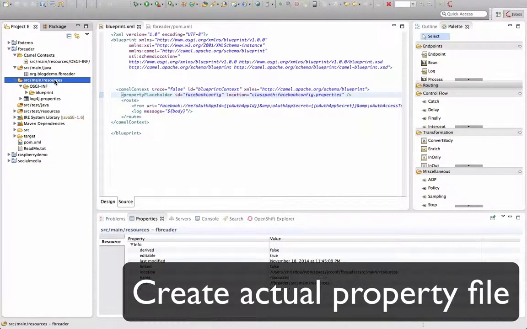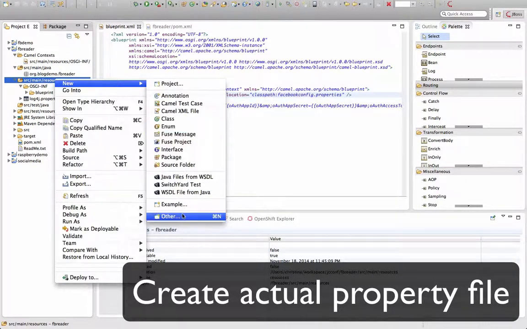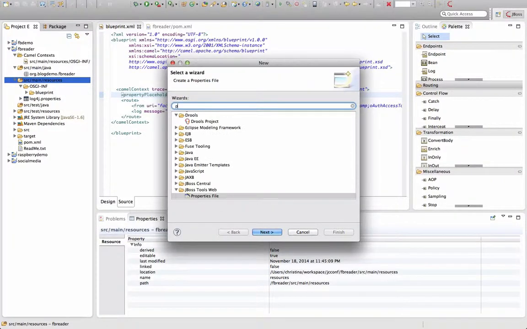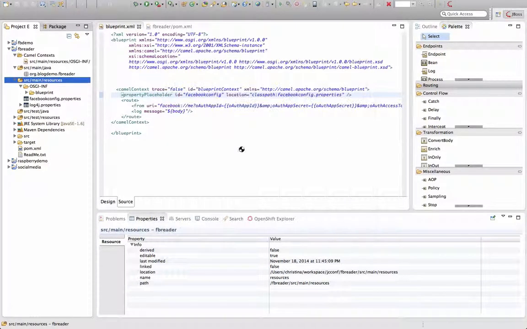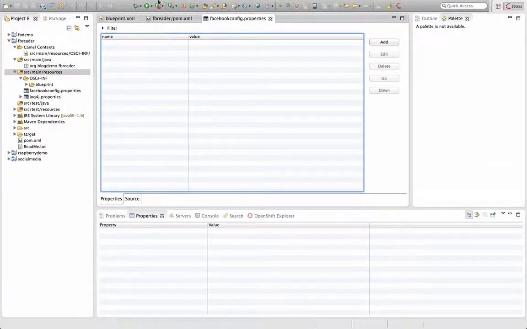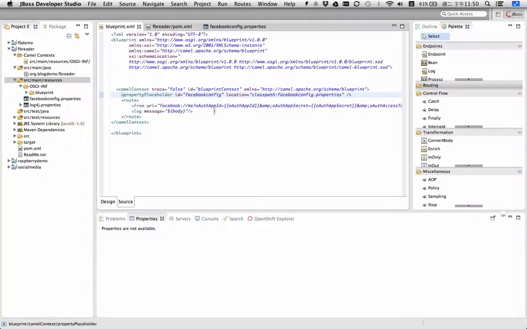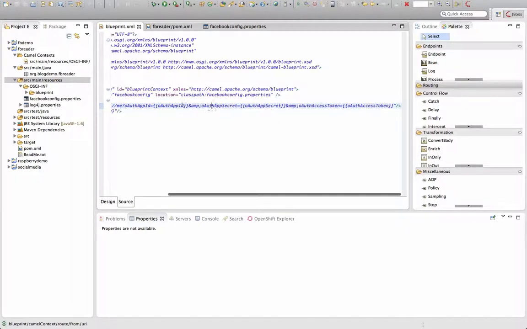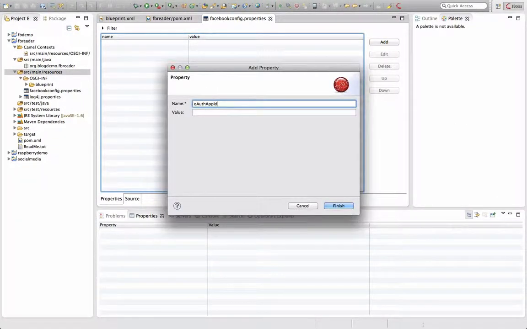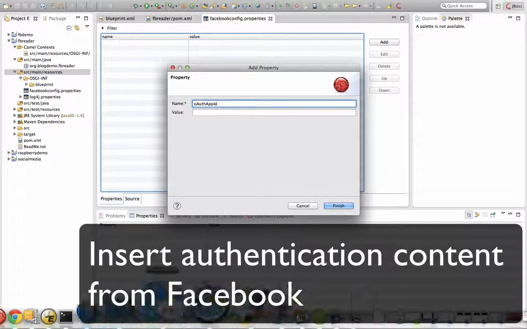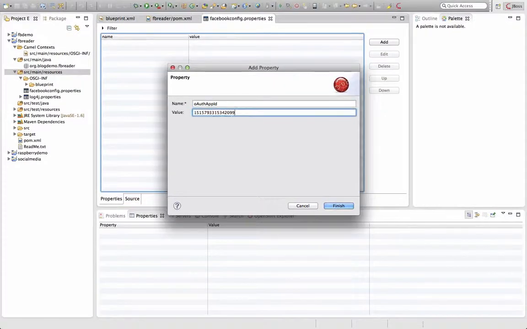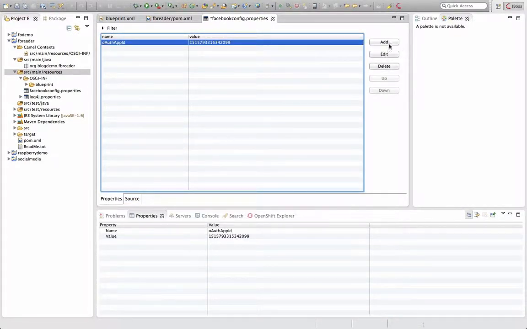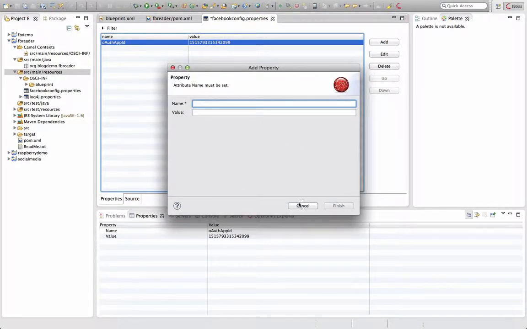Now we're going to create the new property file, and it's going to be named Facebook config. This creates the empty property file, and the things we need to enter are the authentication information that was required. Enter the application ID; all the data are available in the Facebook dashboard.